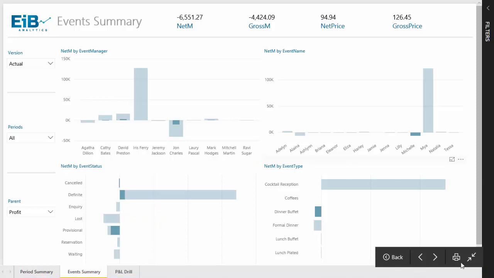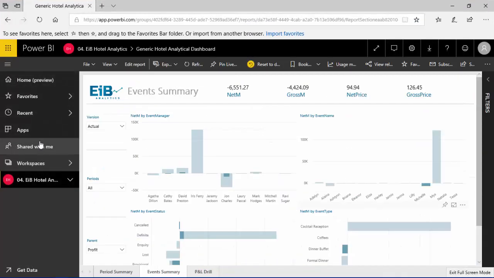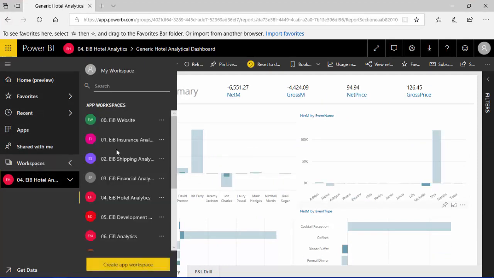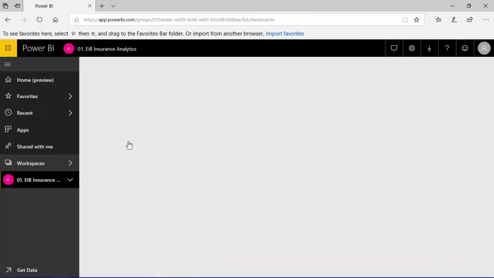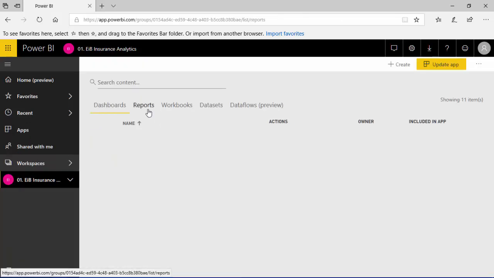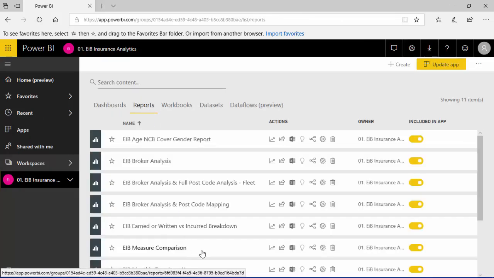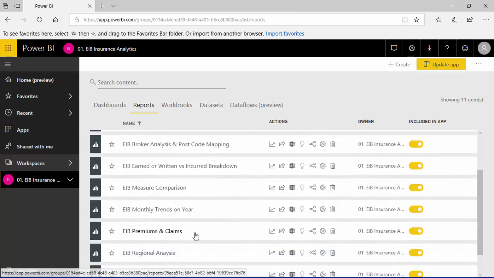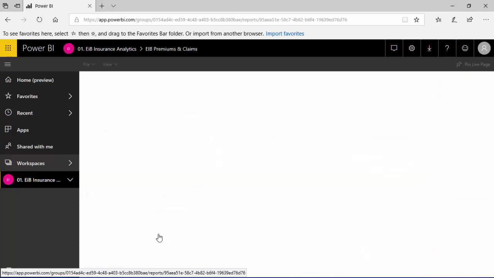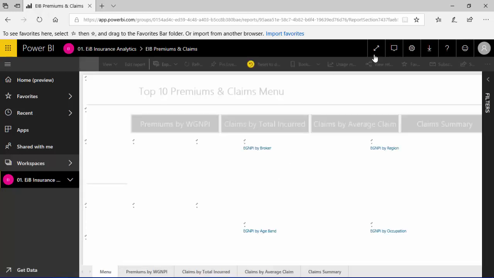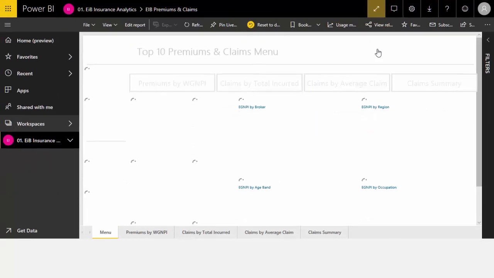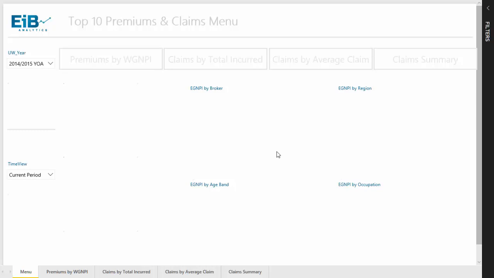Now I'm going to look at another example of that, and this time I'm going to refer to the insurance industry here. So if we look at a particular report in insurance here, just scroll down here on EiB premiums and claims. Now this also shows you where Power BI brings alternative visualizations here. This visualization I quite like in terms of it's a very simple way of focusing on quantity and best contributors.